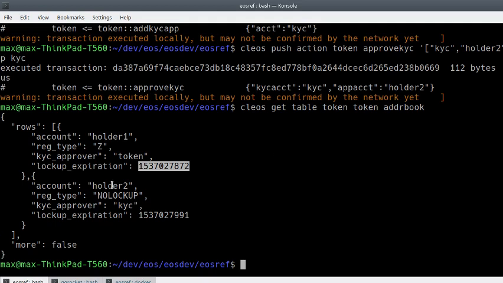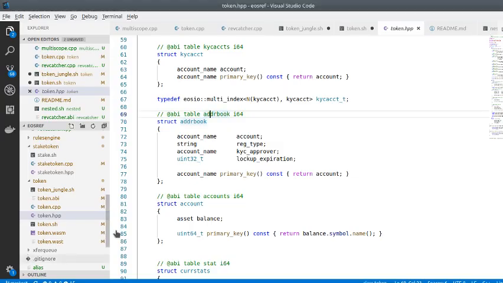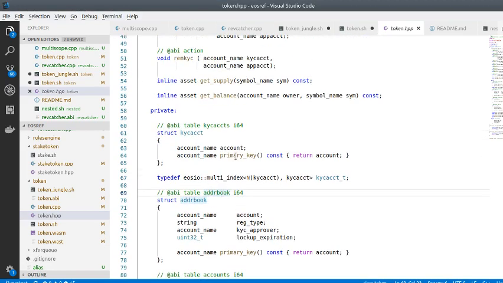And then holder 2 was also no lockup. His account was also added. You can see it's just like 100 milliseconds or so after holder 1. We issued it right after. And he was issued with no lockup, so that has, like I said, the now expiration. And you see the KYC approver of the KYC account. We can go back and actually look at that table if you want to. KYC accounts.